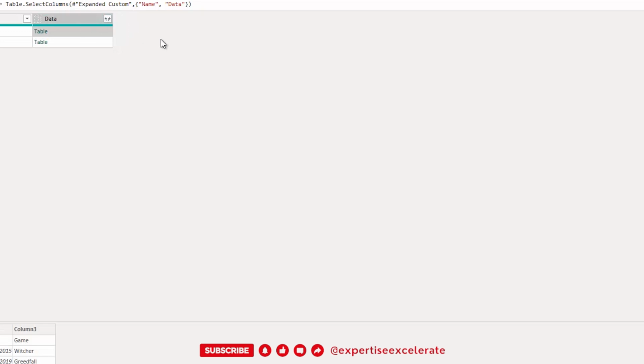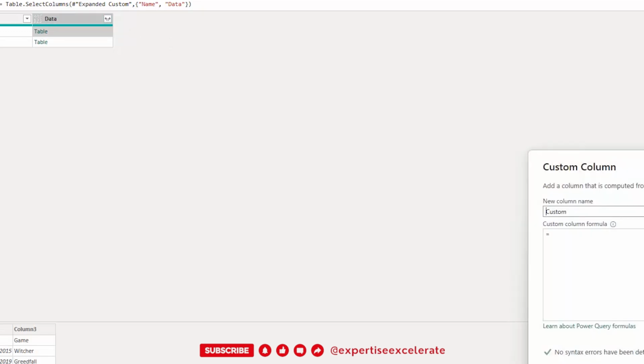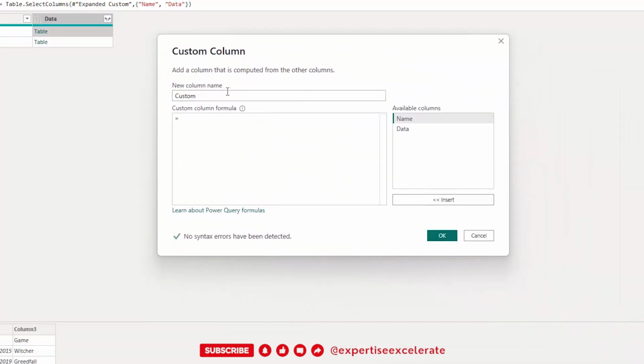Next we want to add an additional column. We could also write it directly in the M code, but I think with the additional column it's easier. So if I go to custom column one more time, and this time let's call this Promote Headers. And this is what we want to try. What we do now is the following.